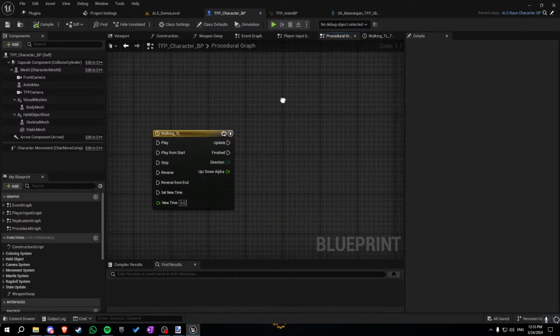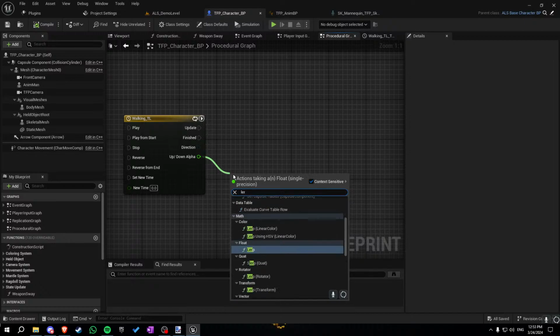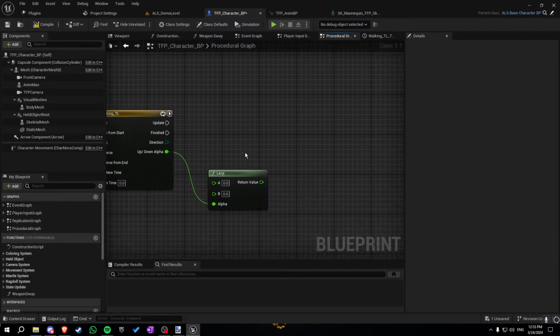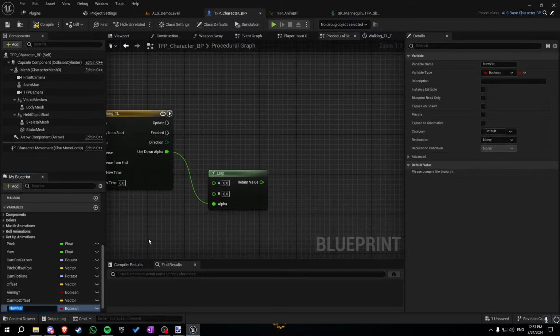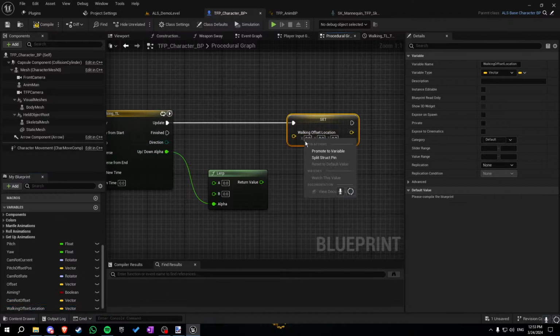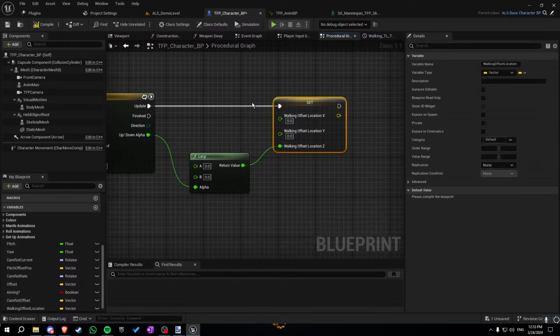And let's try it out. So let's get a lerp. That is our alpha. Then let's add a value, the walking offset location. Let's set it here. And then we set the Z to this value.